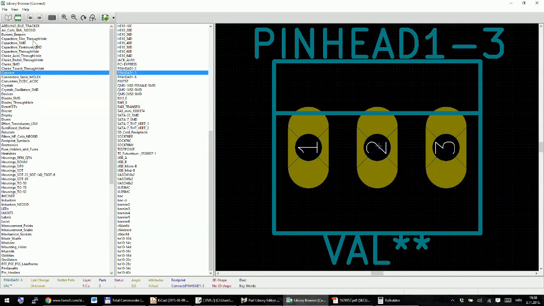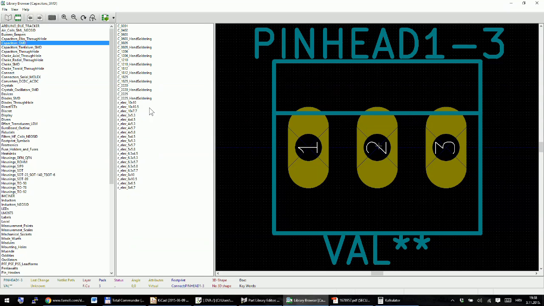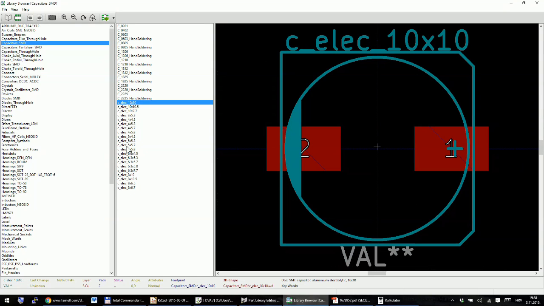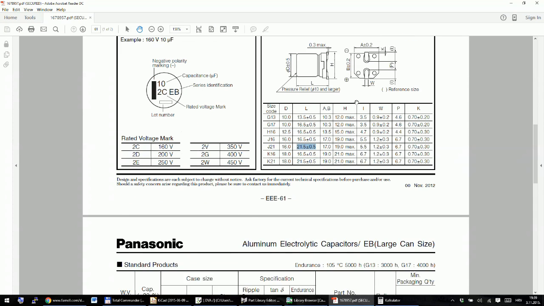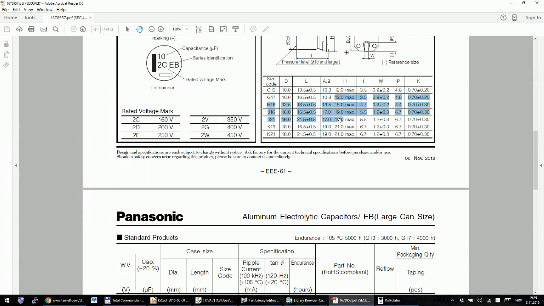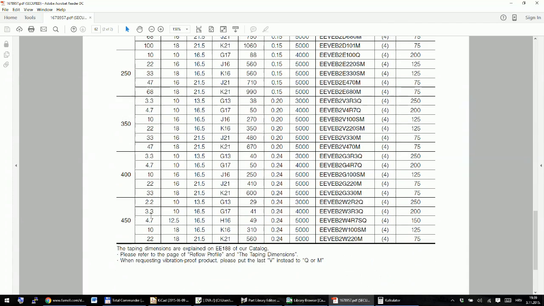I have capacitors SMD, and I have these electrolytic capacitors, but I cannot find the size. I have data sheet. Data sheet is over here. So in data sheet I already marked it's J21. Oops, sorry. It's this, it's J21 size. Let's check this again. Just in, we have 400. It's 2G220M.